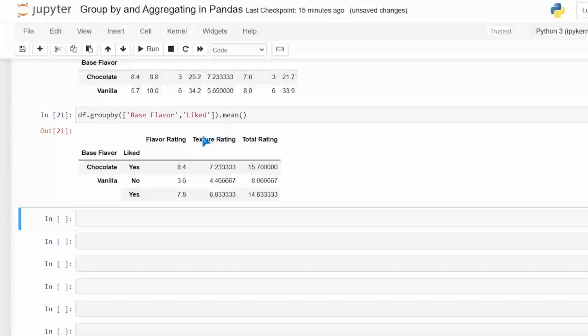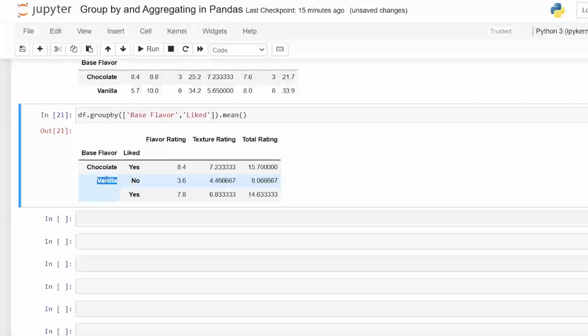So now we have our chocolate and a vanilla. And remember, chocolate only had yes, so that's the only one that it's going to group on. But vanilla had a no and a yes. So if we look at the vanilla, we have our base flavor vanilla, and then within liked, we have no and a yes, which can show us that within our vanilla, when we group on these, our no's were really low, but our yeses were really high. We actually had a pretty similar rating or very close to the same rating as the ones we really liked in chocolate.